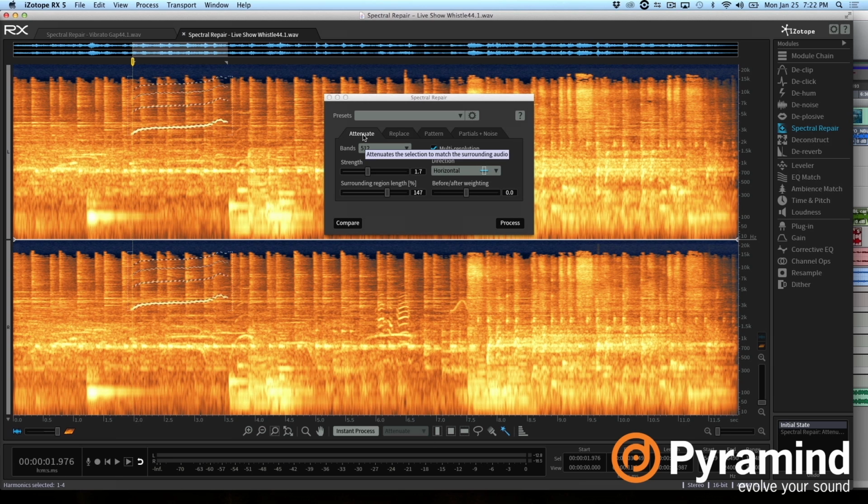Now attenuate could be good, but I feel like replace might be a better tool for this because there's other music around, and I want to replace that whistle with some of the other music that's playing. Even pattern might make sense. Pattern is the replace tab, but it will try to identify a pattern, and it will fill in the selection with that pattern it finds. So pattern makes a lot of sense for music, right? Because there's some drums going on.